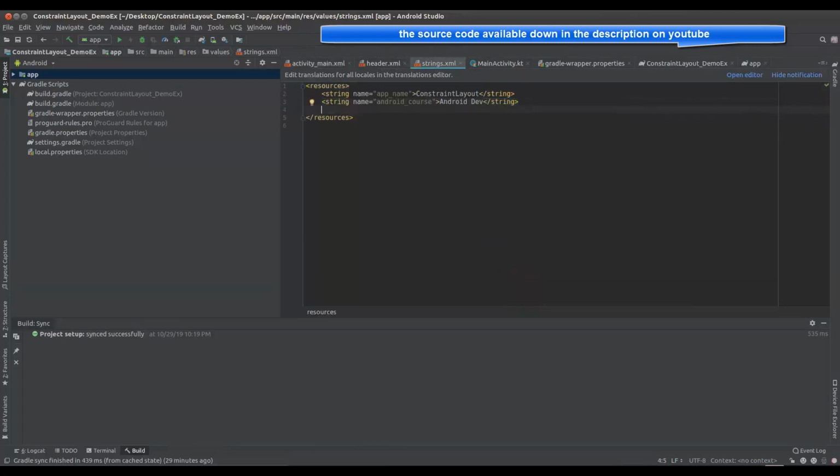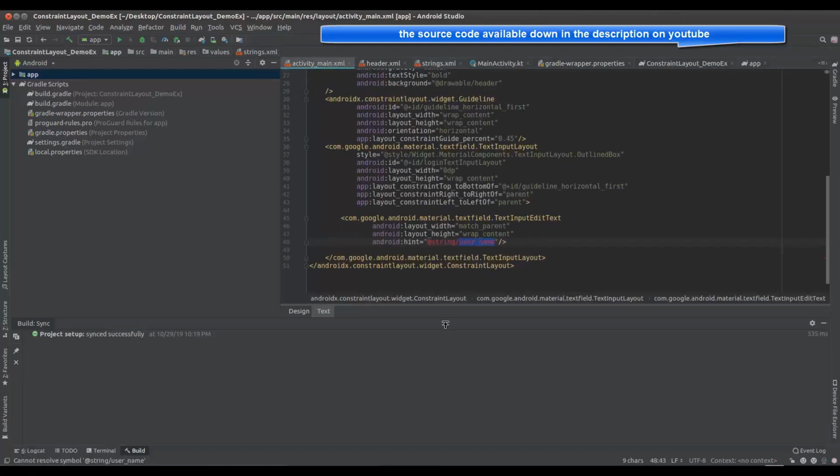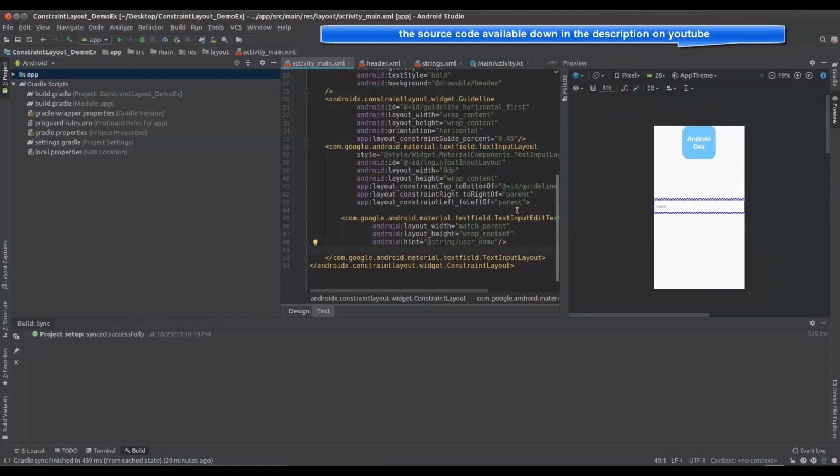I'm gonna add string with the same name. We close the tag and we could name it email, and we're gonna return back to this and should work. So we're done with the first text input layout. In this way we add this text input layout by using material design.